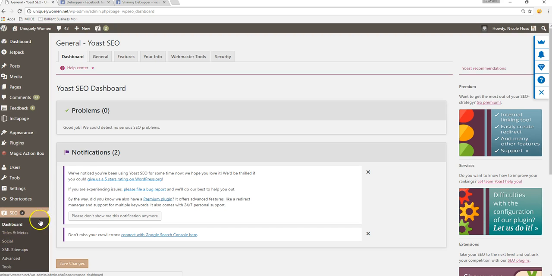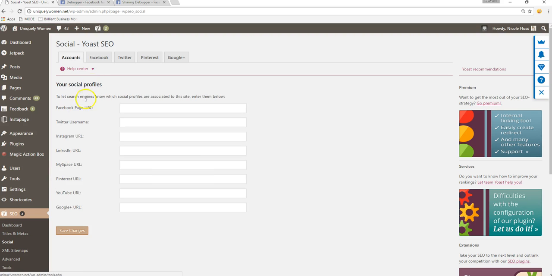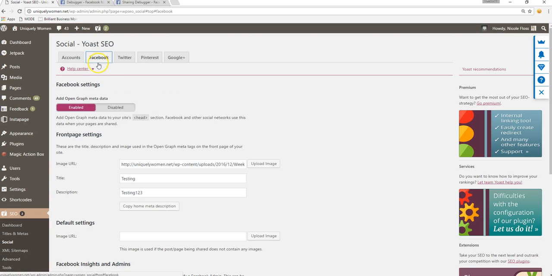On the side here, you'll go down to social. You'll go over to the tab that says Facebook. And I already did this. You'll want an image URL. So whatever image you want as the picture when you just post your blog URL, like no blog post, share, just the standard. Mine would be uniquelywomen.net, but just your blog URL.